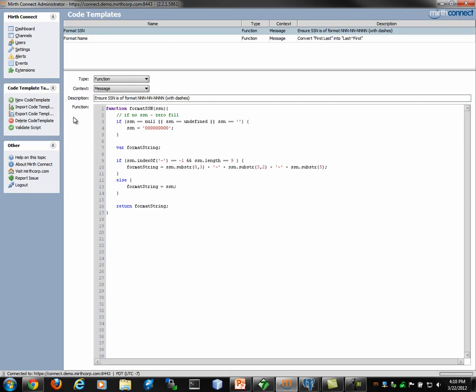Code templates can be used to create functions or code snippets that you might use across many channels. In this case, I've created two code templates. The first one is a function to format a social security number. It will ensure the social security number is of the format with the dashes.